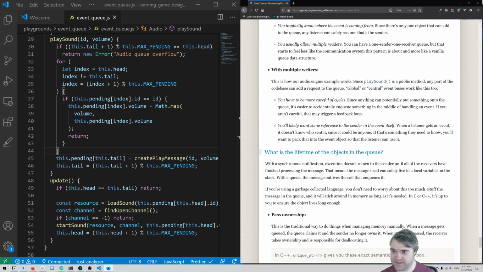With multiple writers, this is how our audio engine example works. Since playSound is a public method, any part of the codebase can add a request to the queue. Global or central event buses work like this too. You have to be more careful of cycles. Since anything can potentially put something onto the queue, it's easier to accidentally enqueue something in the middle of handling an event. If you aren't careful, that may trigger a feedback loop.